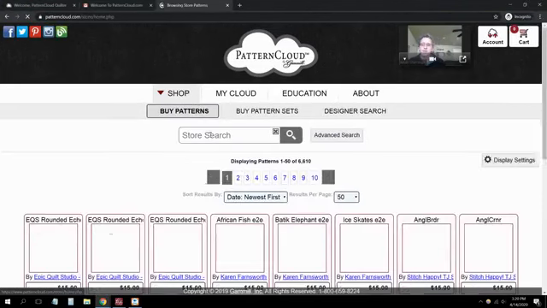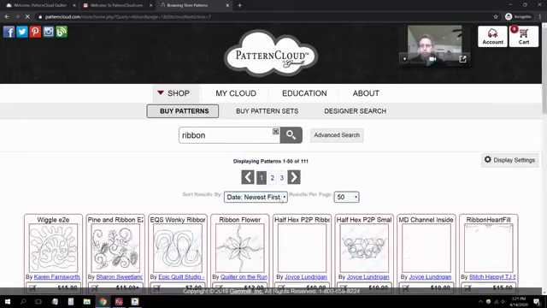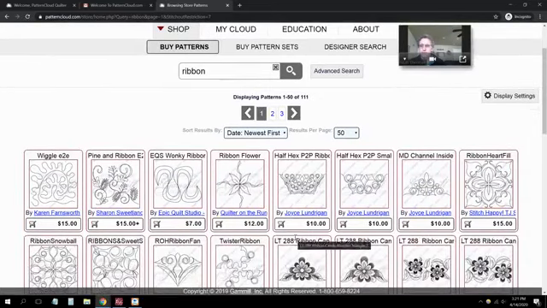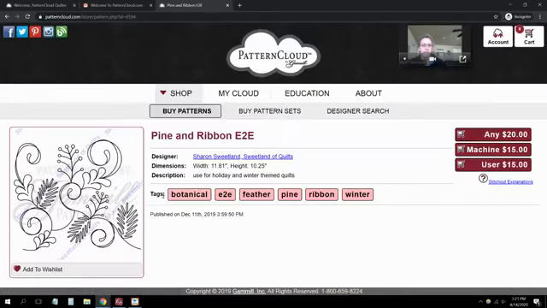Okay. You can shop for patterns here. There's 6,600 patterns for sale. So you can search, let's just say ribbon. And then you see a lot of ribbon patterns. And that one kind of catches my eye, so I'll click that. And here you can see that if it's encrypted to the machine or to the user, it costs less than if you get it encrypted to anything.